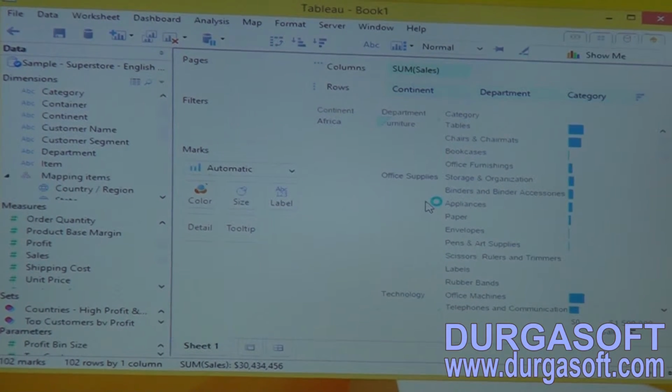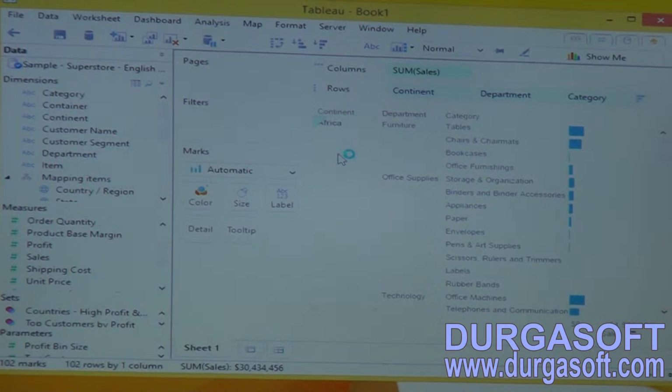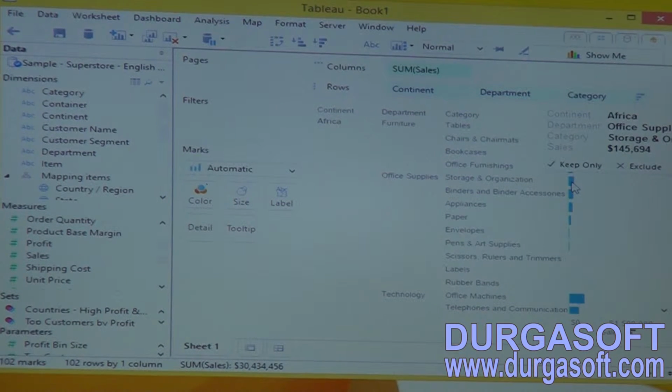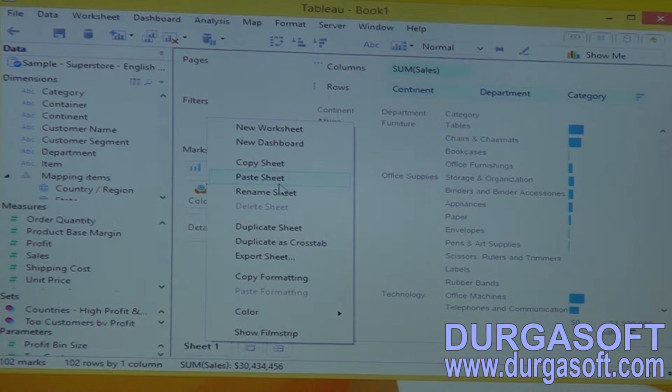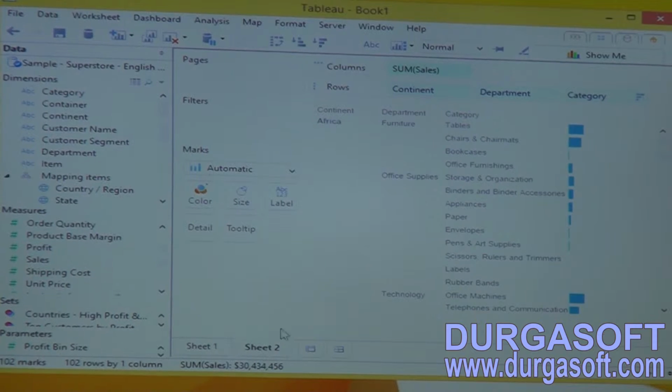And in this office supplies of the Africa continent, which is the highest category, which is having more sales? This is office supplies. I'm sorry, what is this? A category, storage and organization. So I want a top category from each and everything. So let me duplicate this particular sheet so that it will be helpful for us to verify.